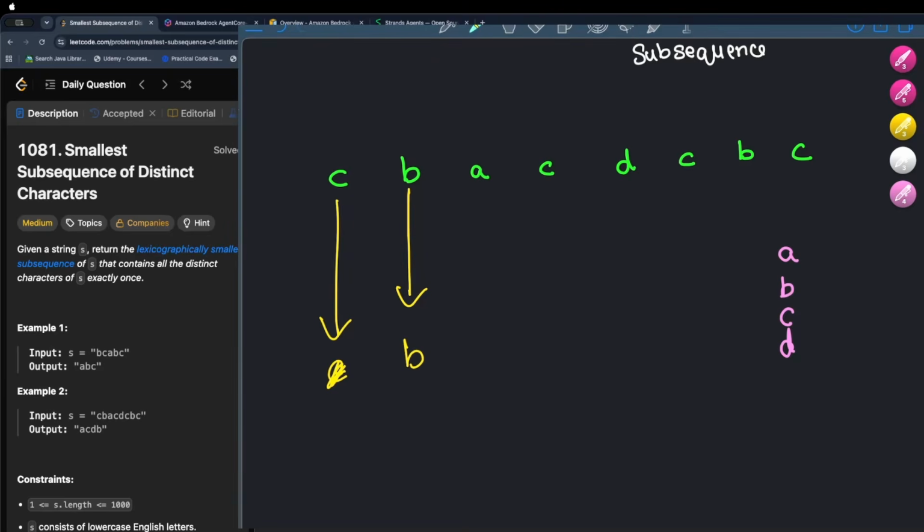How do I know that if I get a B and my previous character is actually a C, do I have a C in future? You will just have to run a loop here, right? But a better thing to do is initially have a count of all the characters. Let's say the initial count is, for C it is 1, 2, 3 and 4. For B it is 2. For A it is 1. And for D also I think it is 1. So these are the counts of my characters.